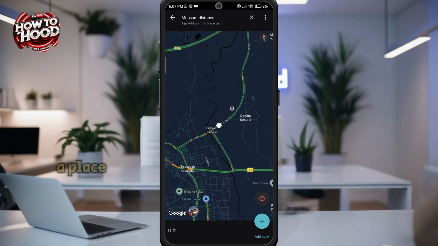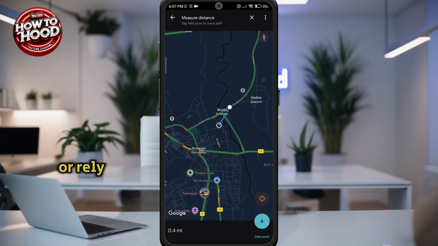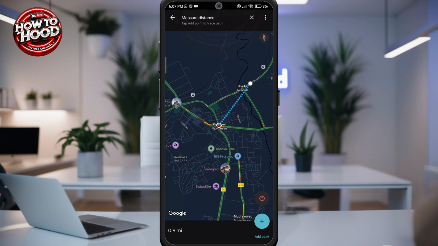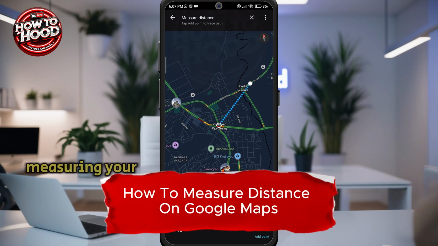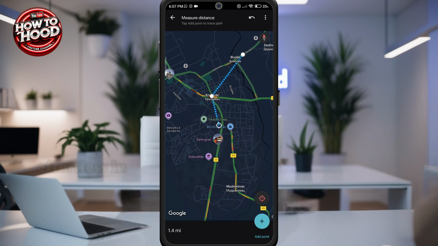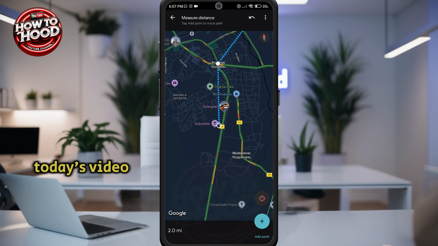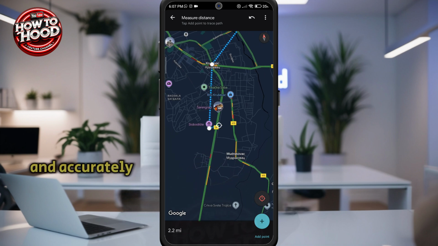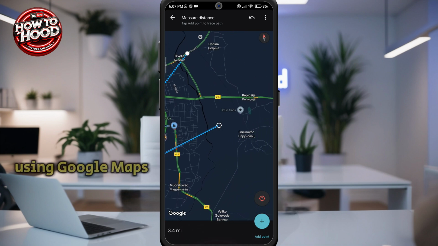Ever wondered how far a place is without having to guess or rely on rough estimates? Whether you're planning a road trip, measuring your daily run, or just curious about distances, Google Maps has a built-in feature that makes it effortless. In today's video, I'll show you how to quickly and accurately measure distances using Google Maps.